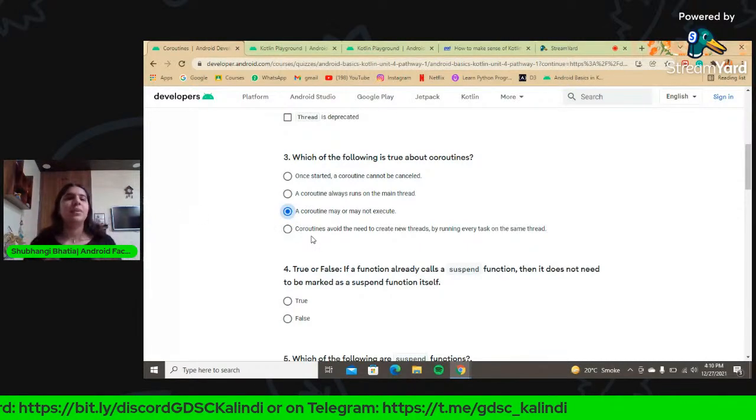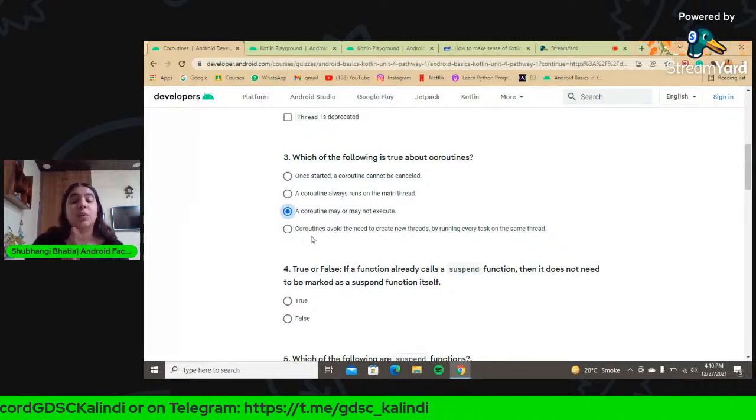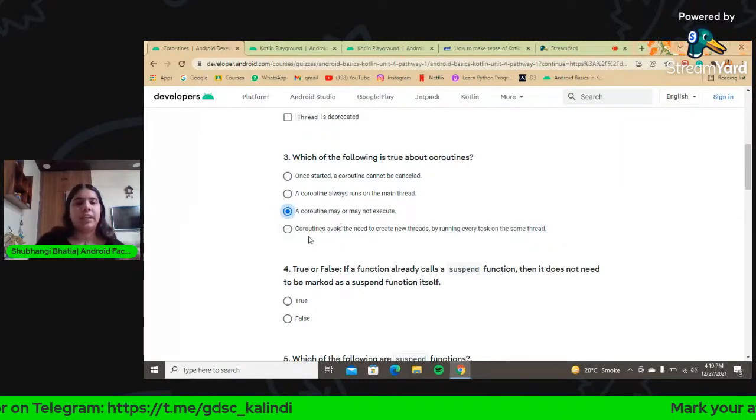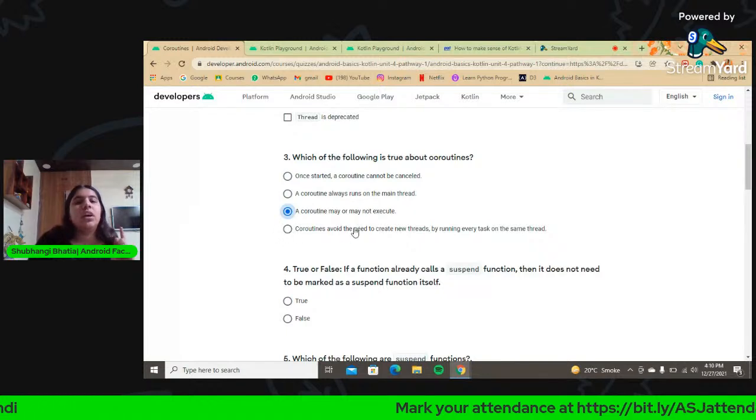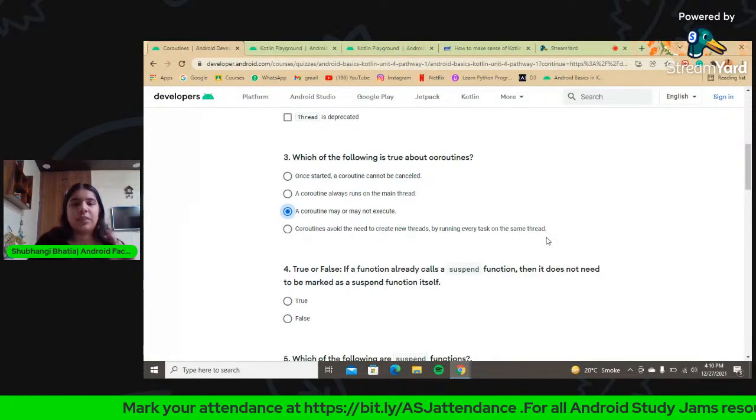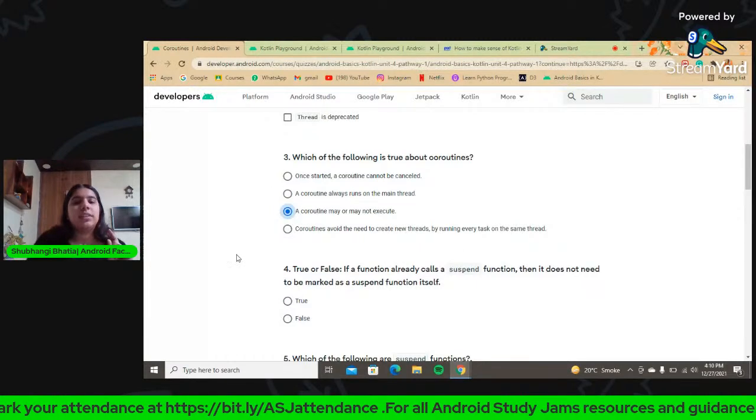I was correct the first time. Coroutine does not always run on the main thread, and then coroutine may or may not execute. That is definitely true. Coroutines avoid the need to create new threads by running every task on the same thread. That's not true. This is true.